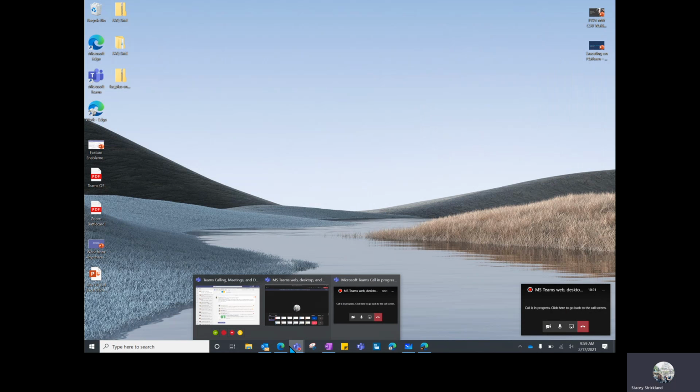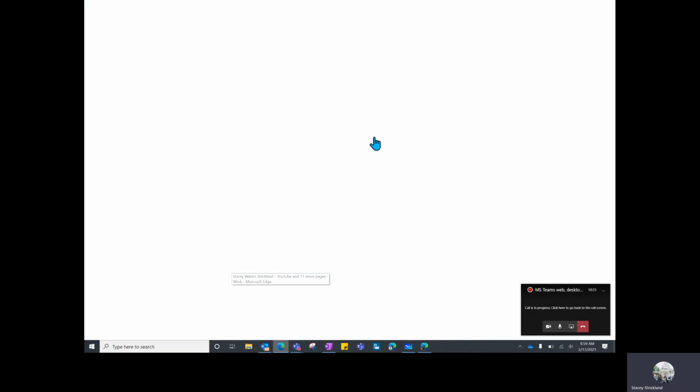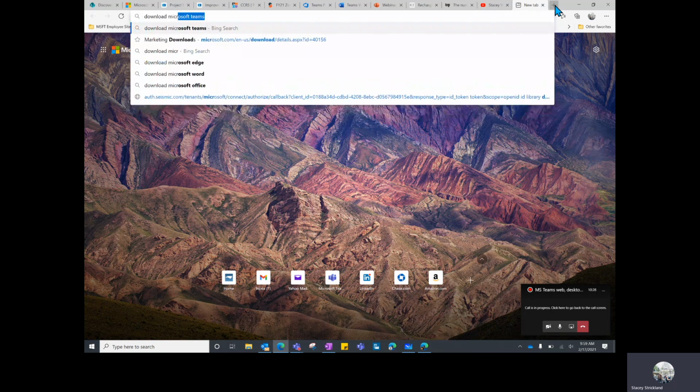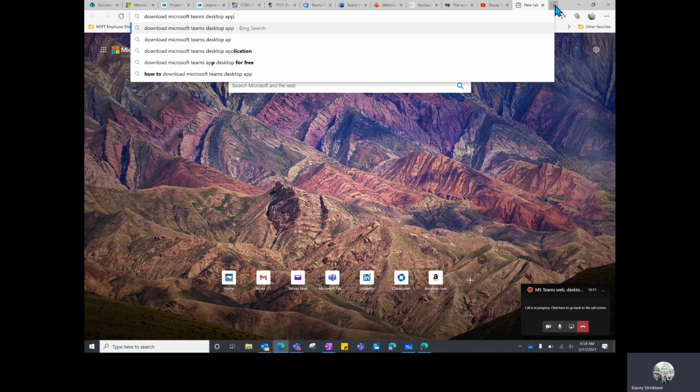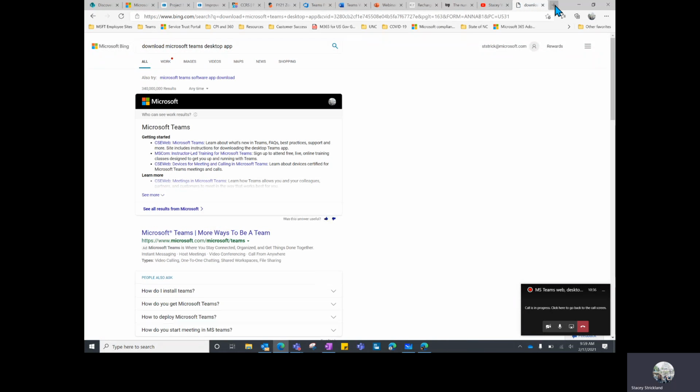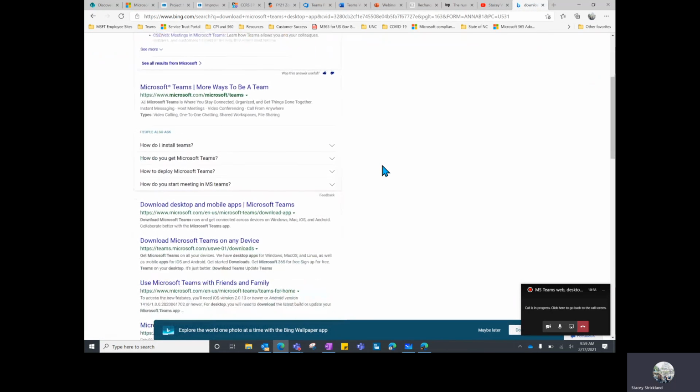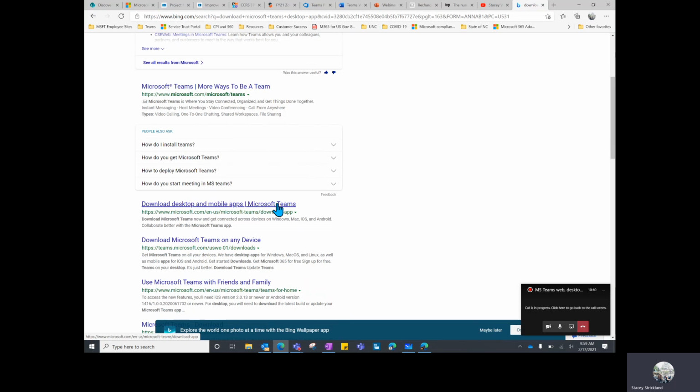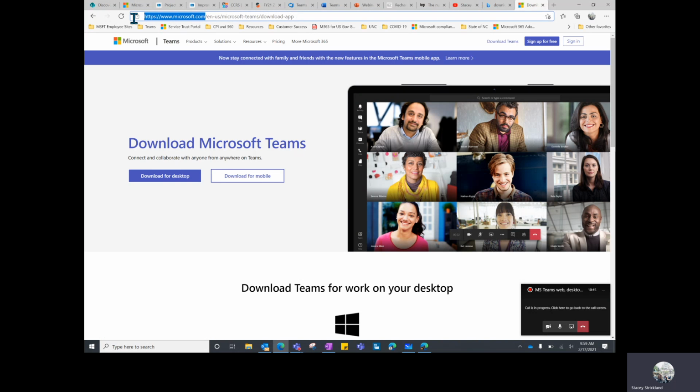You can also search. So if I go to download Microsoft Teams desktop, you can search here. So I'm going to click this one. Make sure you're going to a secure URL, of course. Make sure it's Microsoft's and that you're not tricked and download a file that's going to harm your computer. Definitely make sure it is a Microsoft.